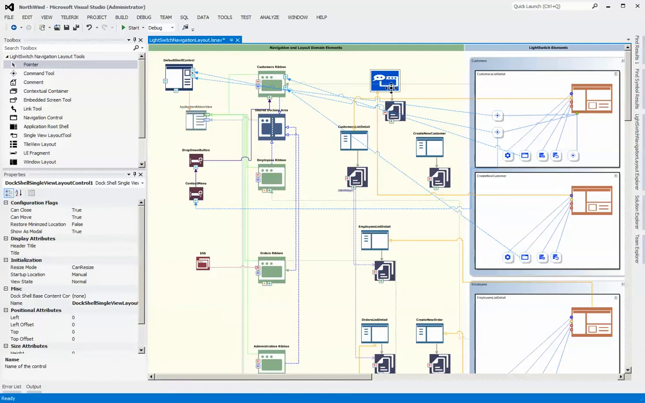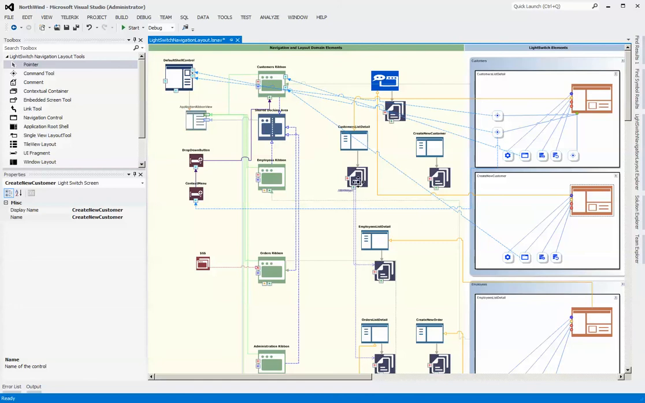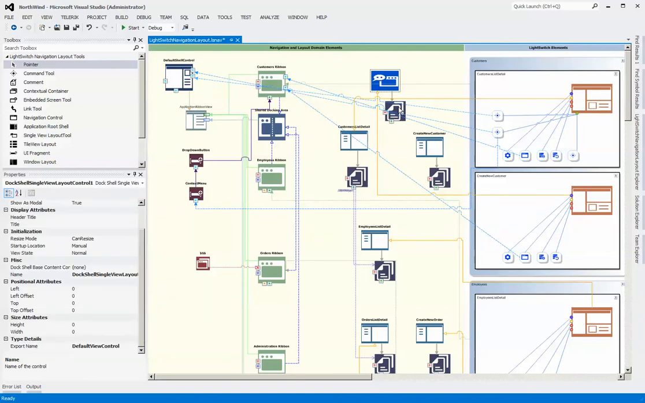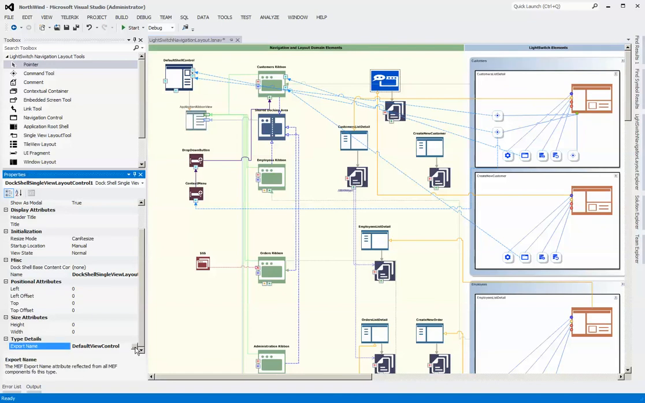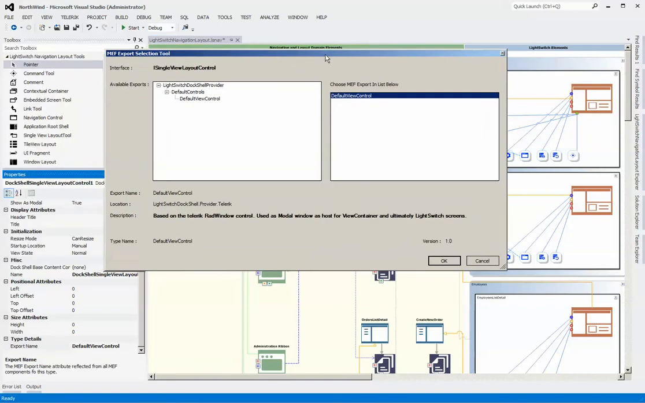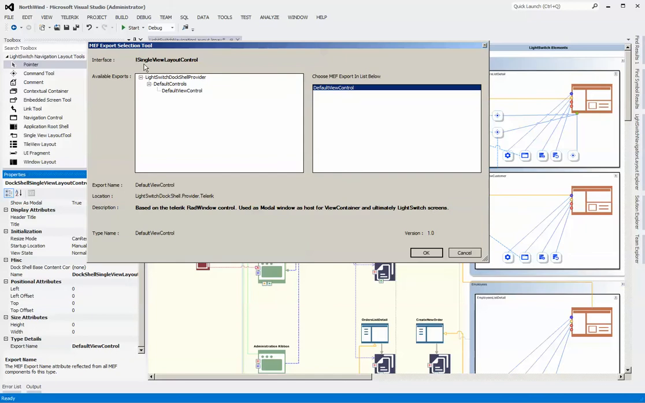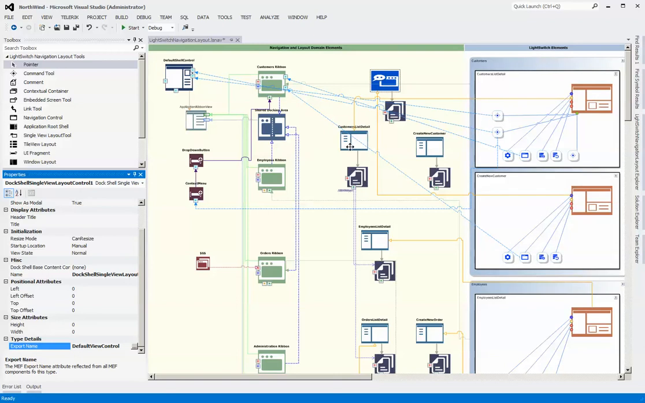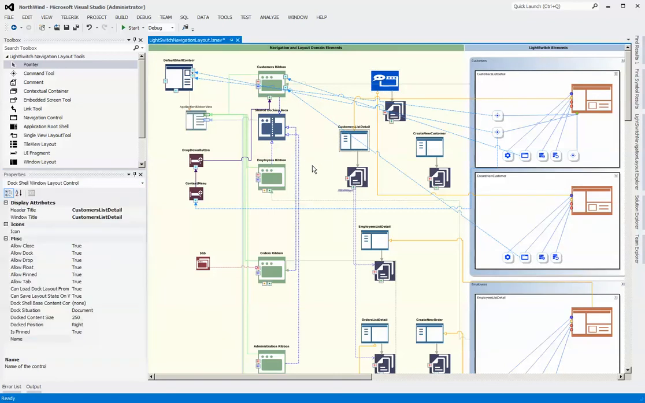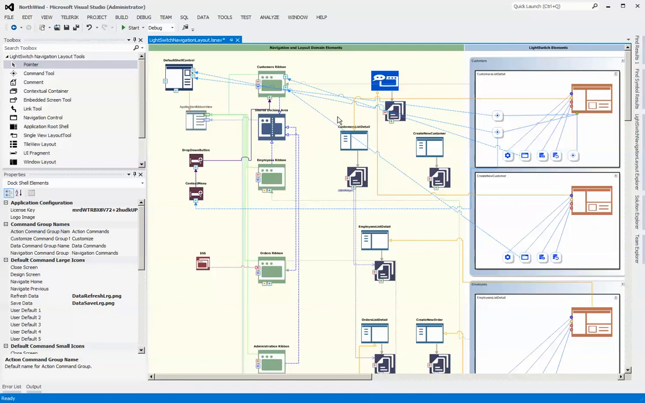Now we have this single view layout control, which is bound to this LightSwitch create new customer screen. It has a view container, which is where that screen is going to be positioned. But the big difference, as I pointed out earlier, is that the export we're using here is based on the interface ISingleViewLayoutControl, and you can see that it is using a RadWindow control. For those who aren't familiar with Telerik, that is more or less a tool window. Versus if we look at this particular control, we see that it is using a RadPane control.